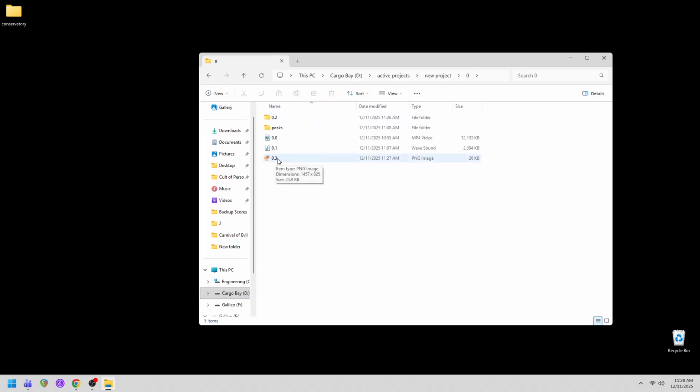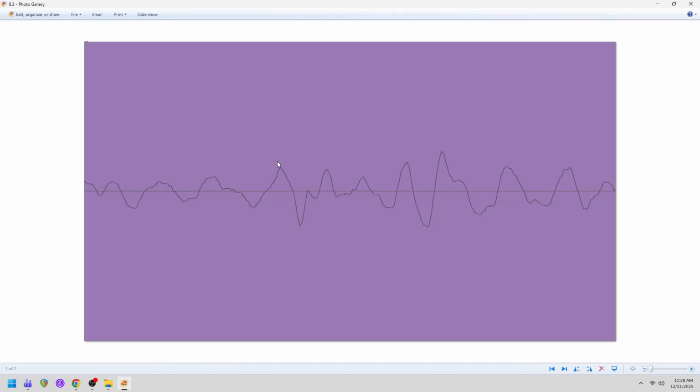There it is. There's my lovely photo. Right there. Right there, bold and beautiful and purple. Okay. Let's see what I can do with this now.